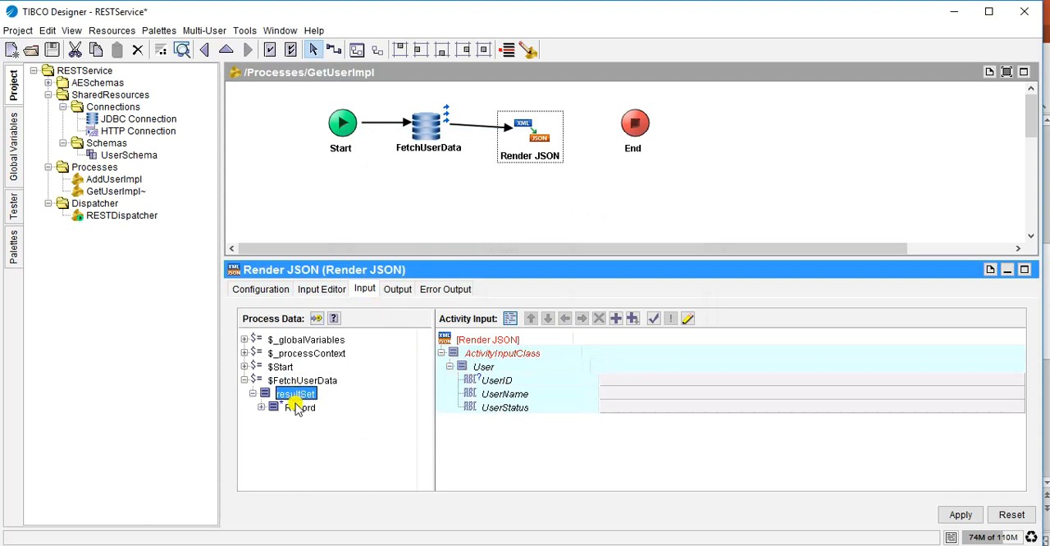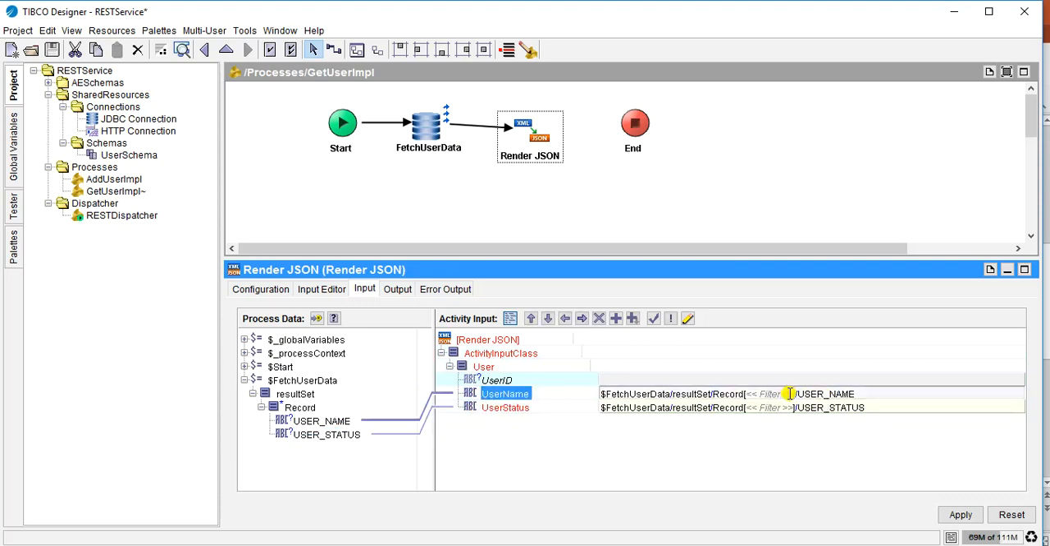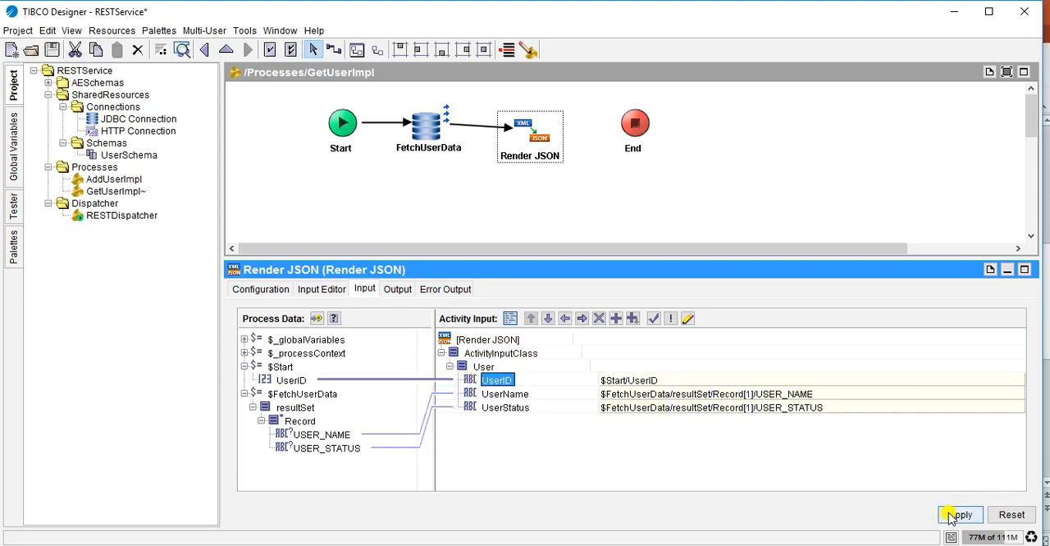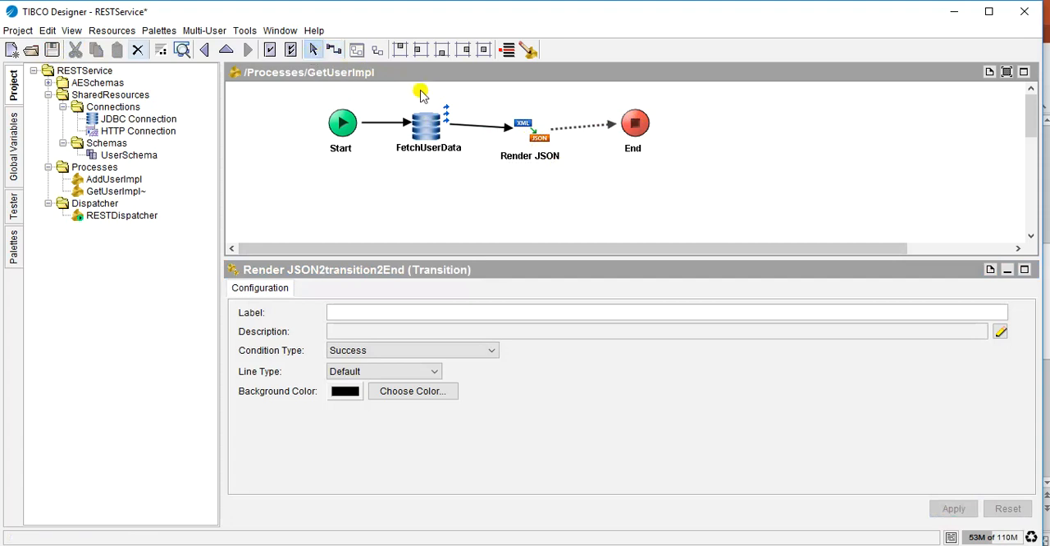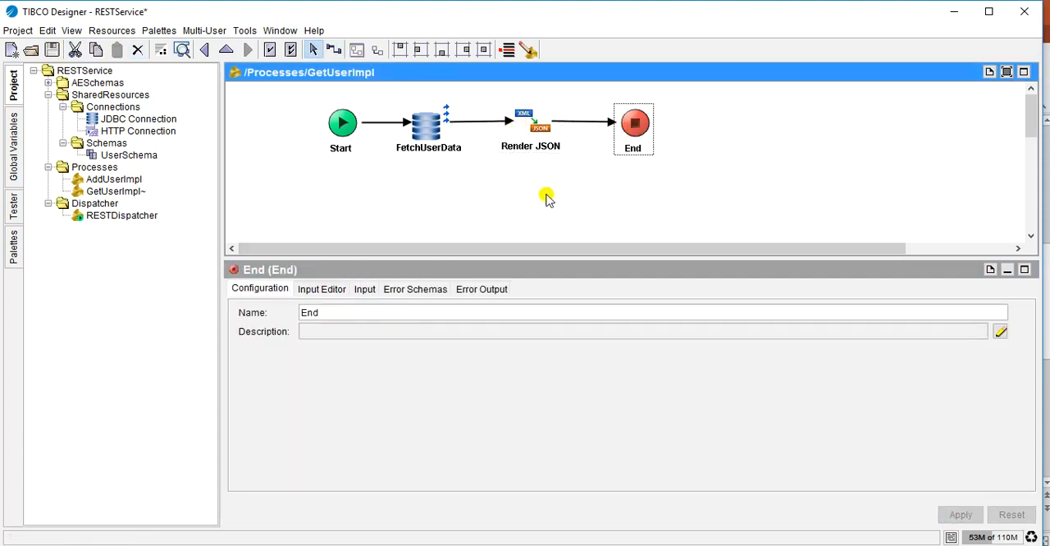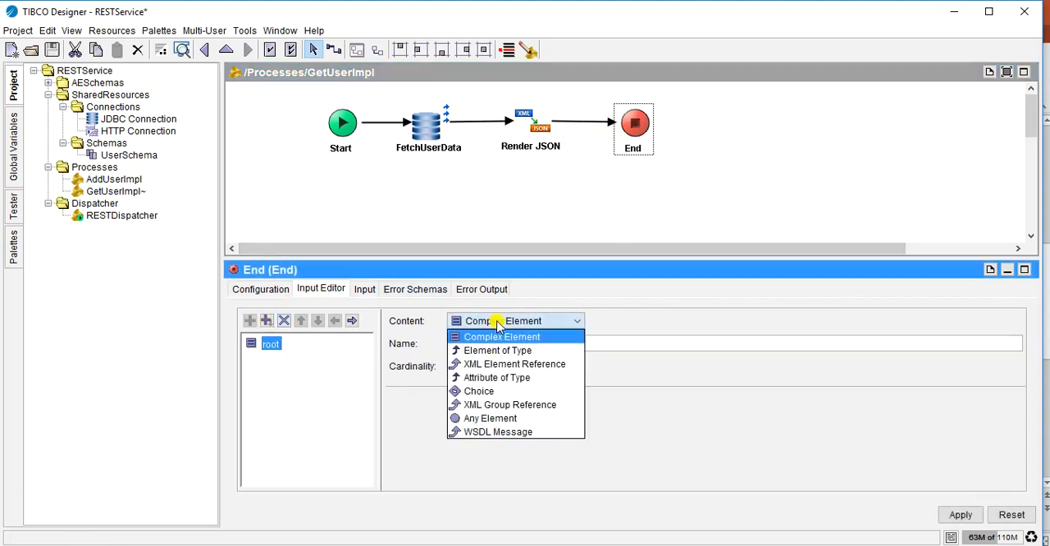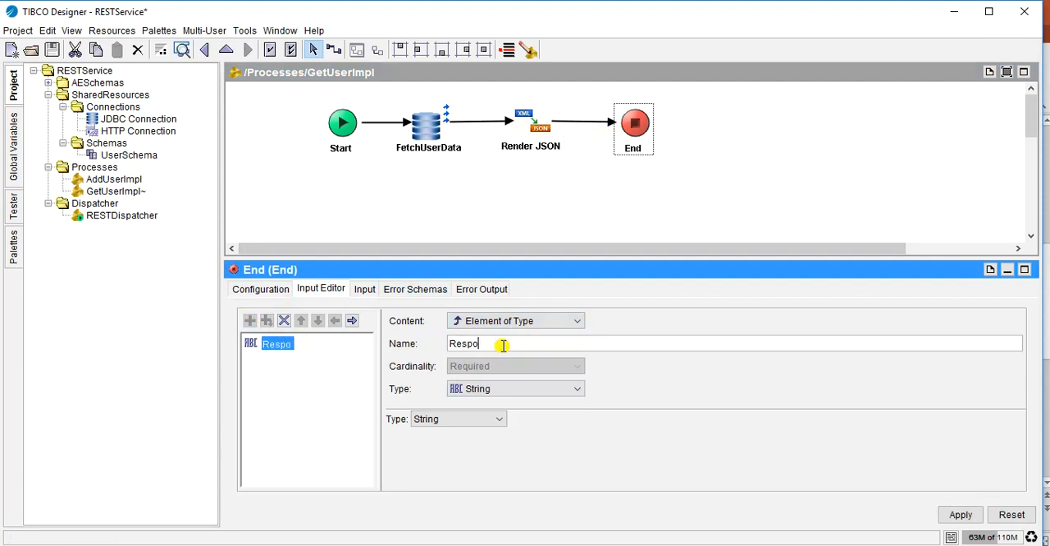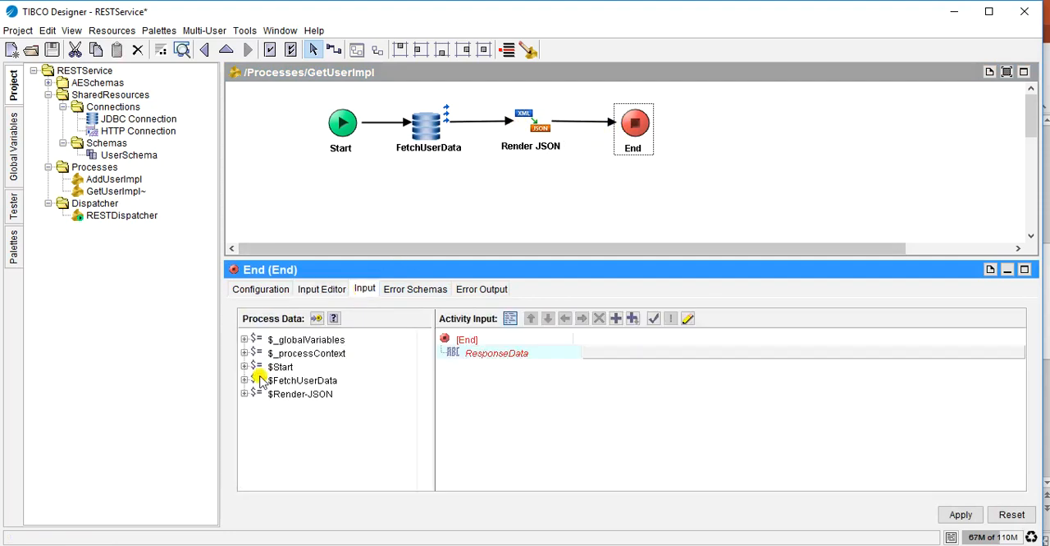So fetch user result record ID, username for this username and user status for status. Since it requires filter and I need to pick first record, so I will choose filter as 1, and same is for the status. For the user ID, let's simply pass the same user ID that we received in the input. And then this one I would like to map it to the input of the end activity. That's something optional. You can directly refer this one as well in the dispatcher, but just to be on the proper side, I will add an element here with the name response data, and in the input I will choose JSON string and map it to the response data.